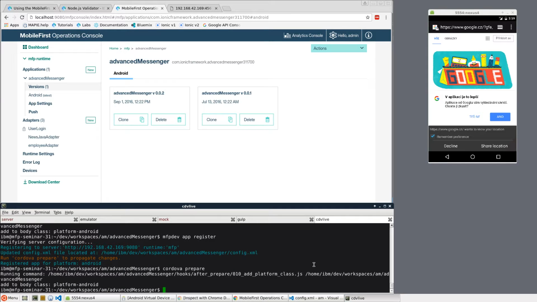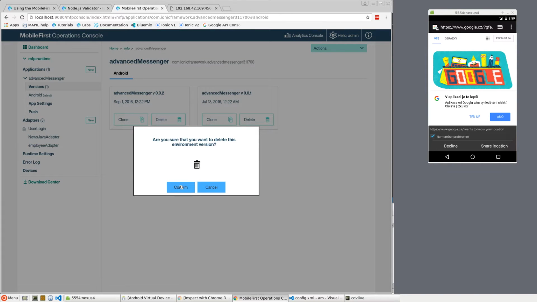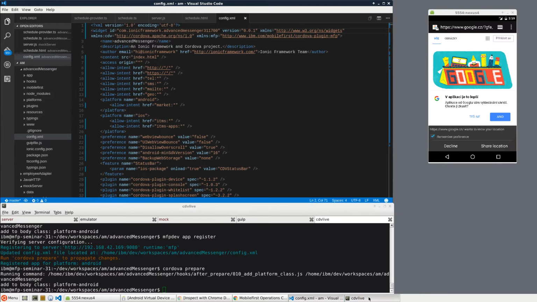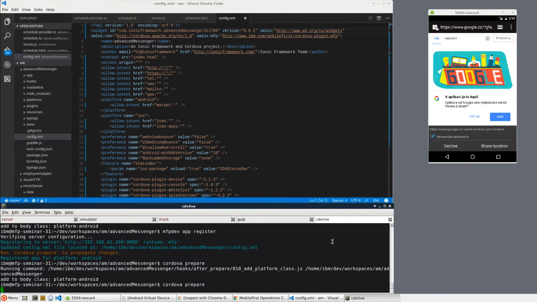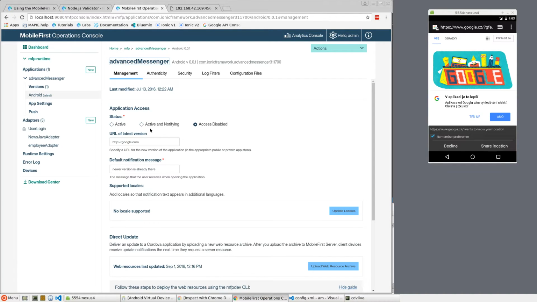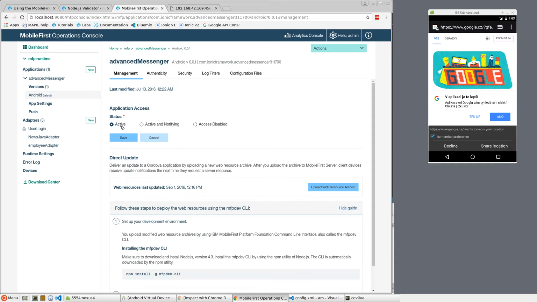If you really want to do it, you just need to type ionic run android, for example, and you will install version 0.0.2. But because the version has a different configuration and we need to replicate all the config settings, it's easier not to do that, and it's easier just to clone and then change the version name. But this is not our goal. So I will delete version 0.0.2 and set the version number back to 0.0.1 and do a cordova prepare one more time. And finally, let's go to the console to our initial version 0.0.1 and make it active again.